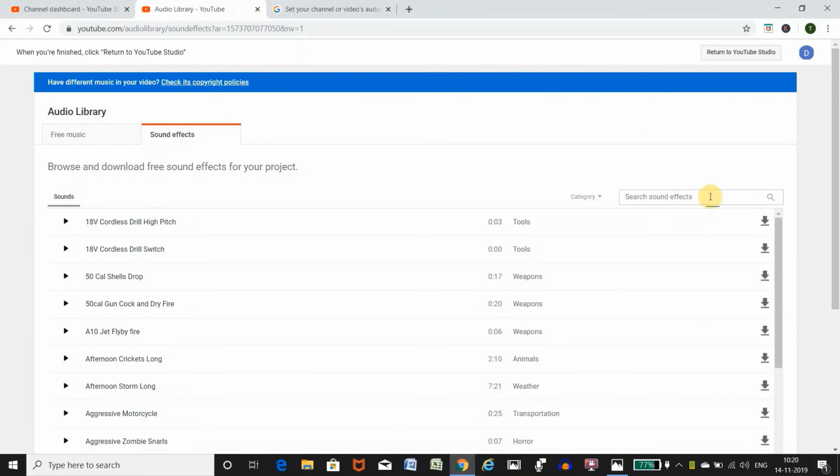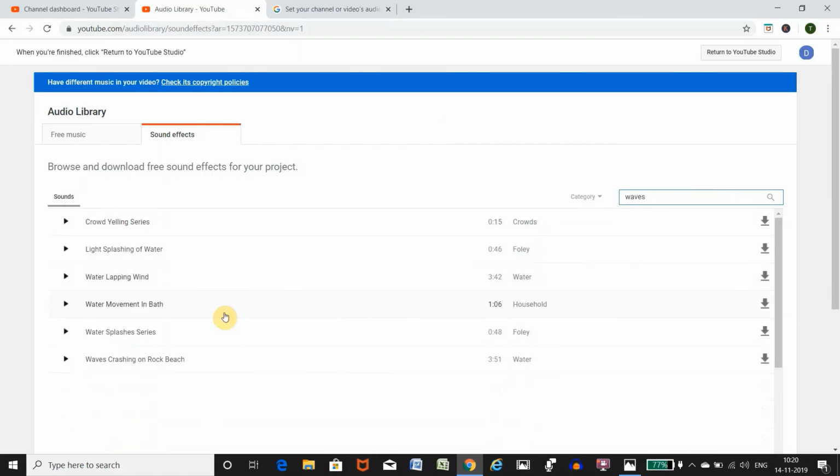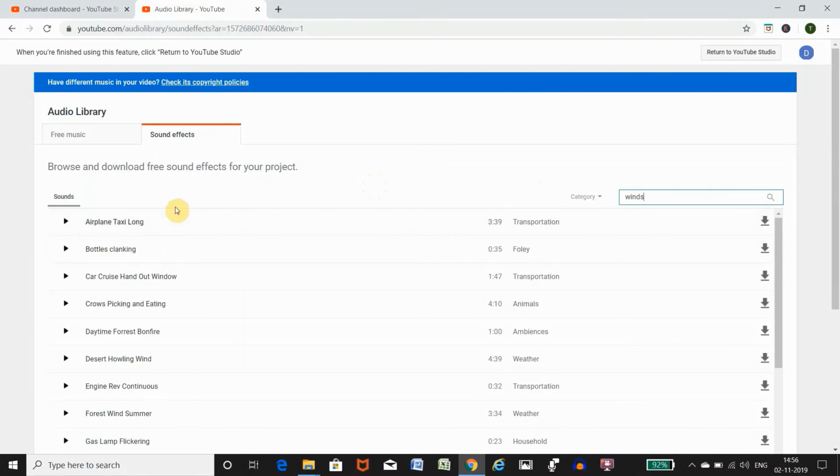You can also search for the sound effect that you are looking for. For example, waves. You'll see a number of options, or even winds. And you do not have to give any sort of attribution in this case. You can just download and you are completely free to use it as per your needs.